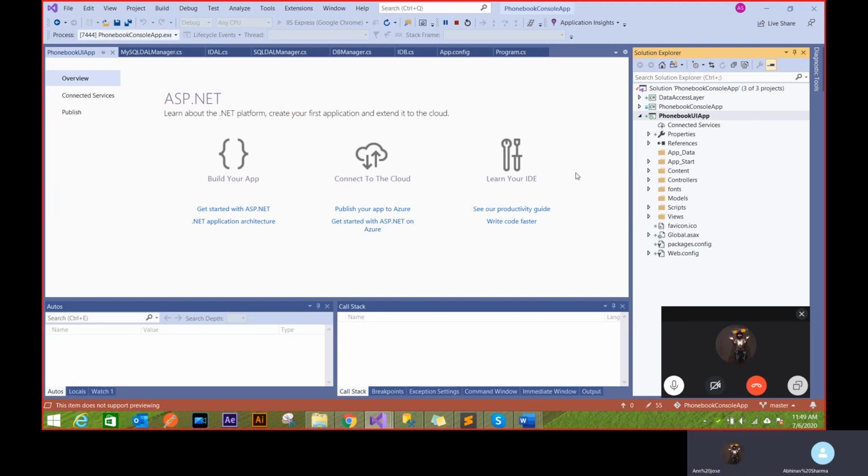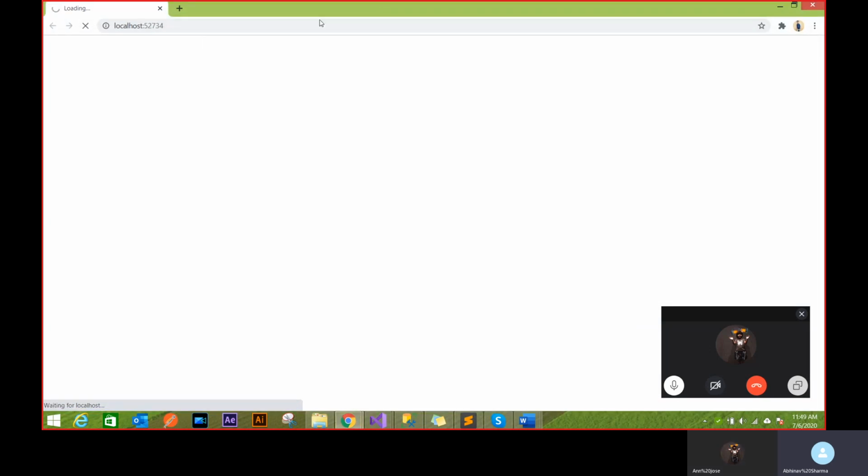First run is for any application of .NET. They'll collect everything and run everything, so it'll be slow in the first run. But we'll have a Chrome, and now we are on a UI side. We are not on a console application.